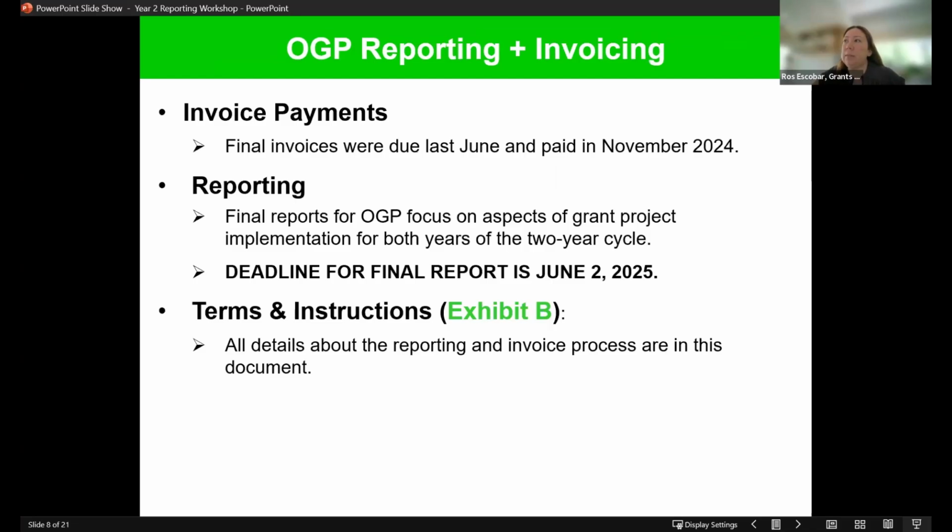So some updates. Remember, your invoices have already been paid out, hopefully by November of 2024. So final payment has already been completed. Reports for this year two part of the cycle are due by June 2nd, so next Monday. And you're reporting for activities happening over the last 2 years.